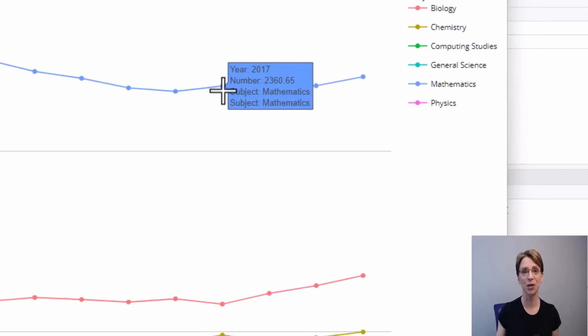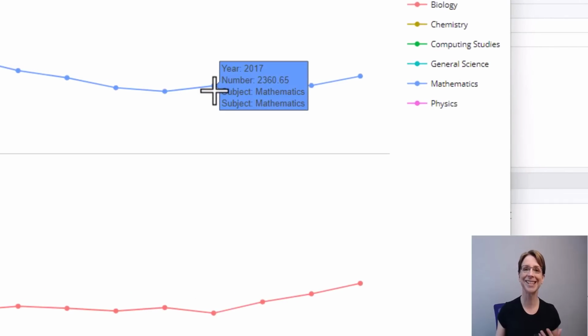If I hover over a dot, you will see that subject appears twice. And the reason for that is that in the aesthetics, we have year, number, and then for group and colour, we have subject. So because we've got 4 items in the aesthetics, 4 items come in, and in this instance, mathematics appears twice. If you prefer the subject not to appear twice, one option is in Plotly to amend the tooltip to just show the year and the number.